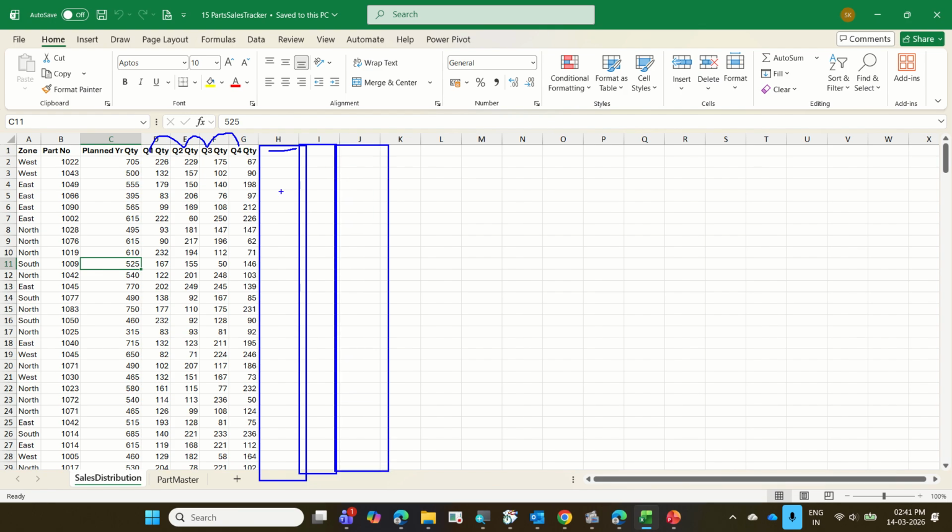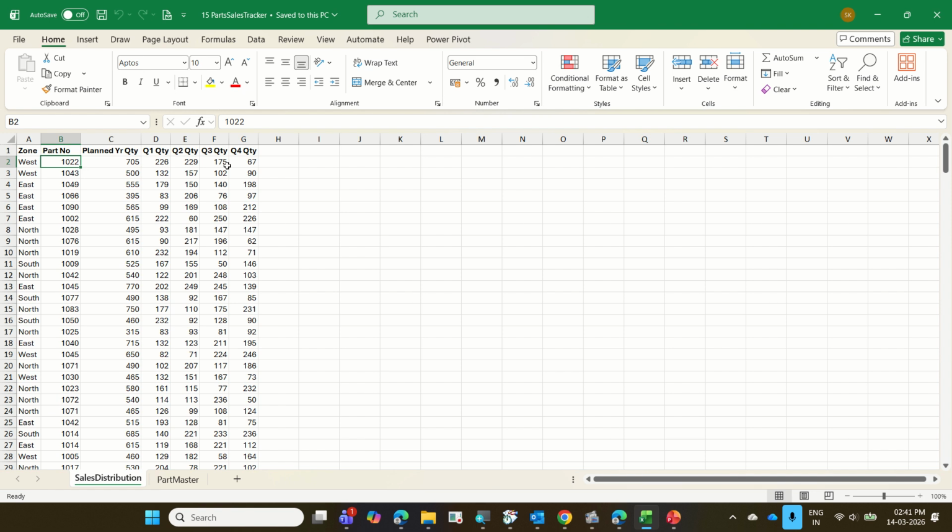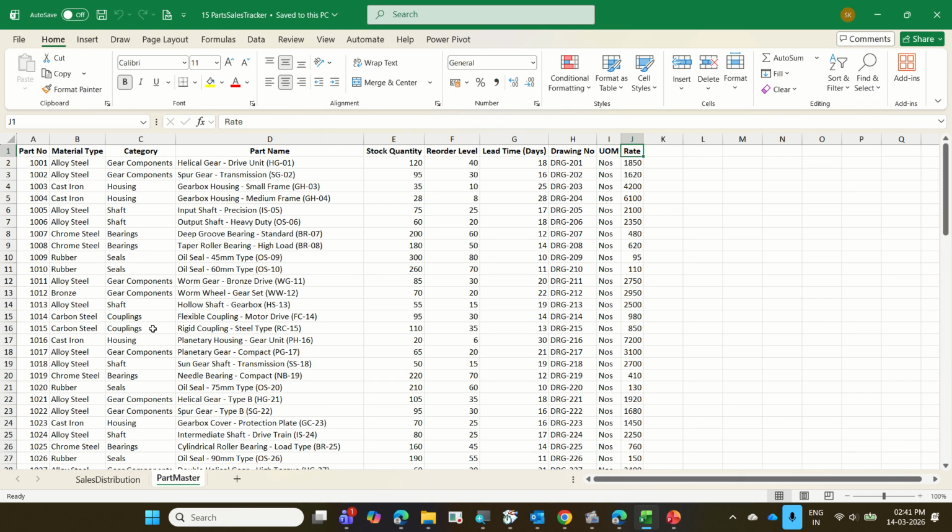So when I get the rate, I can multiply the quantity with the rate, so I can find out the total sales. Quantity multiplied by rate, I will get the total sales. For that I need the rate here. So I want to bring this part number, what is the rate of this part number, I want to bring it here, which is available on the next sheet.